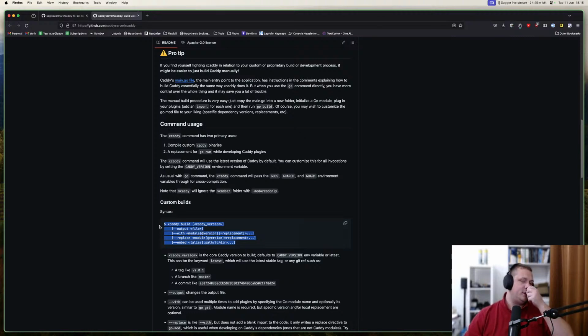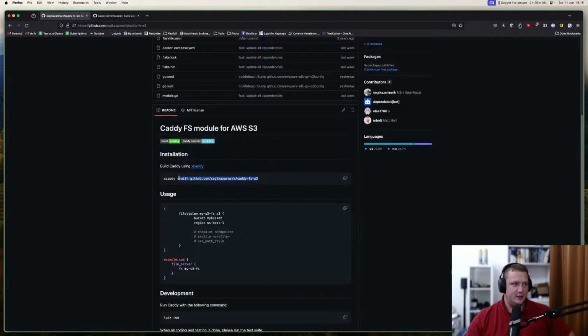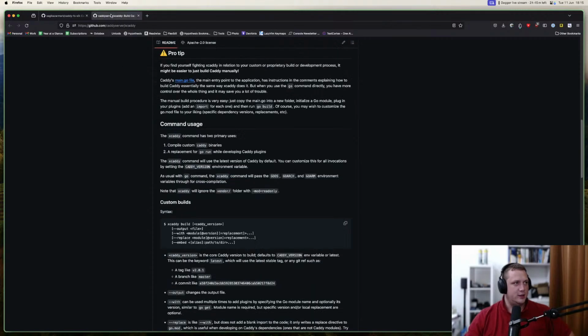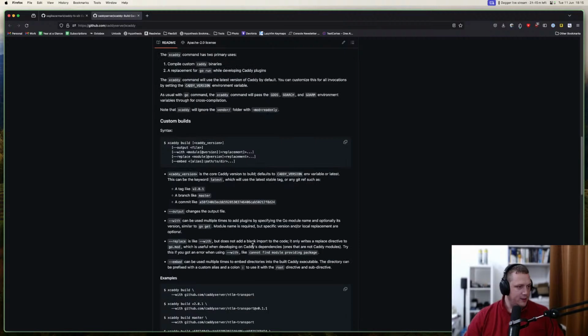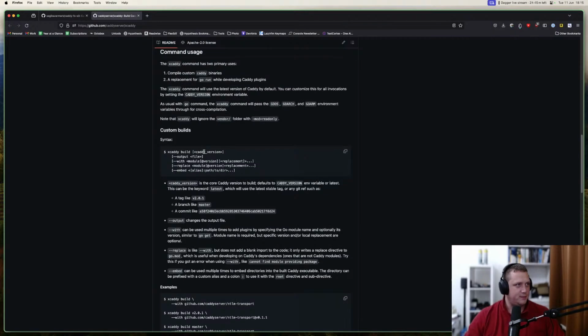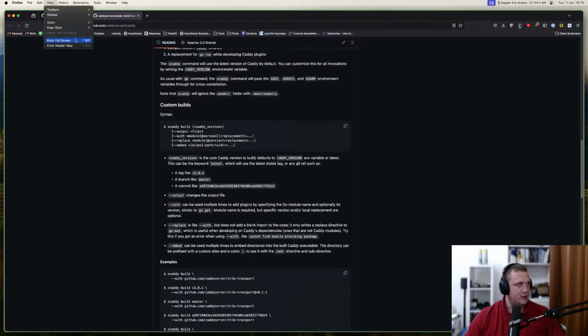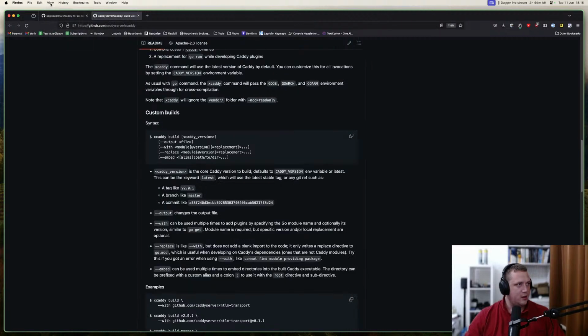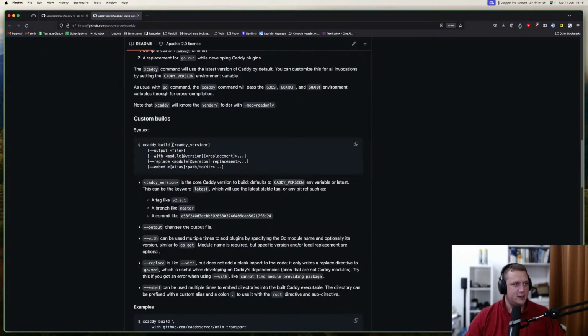I usually like building a complete module, not just one with my needs. In my case, I need basically just one option for this to work, but I will try to build a complete module for this whole thing. Primarily I will be using the xcaddy build command here. Maybe I should zoom in a little. How do I do that? I don't know. It's not zooming in.